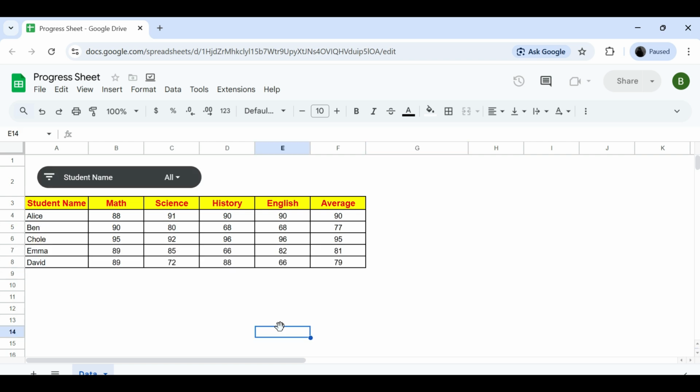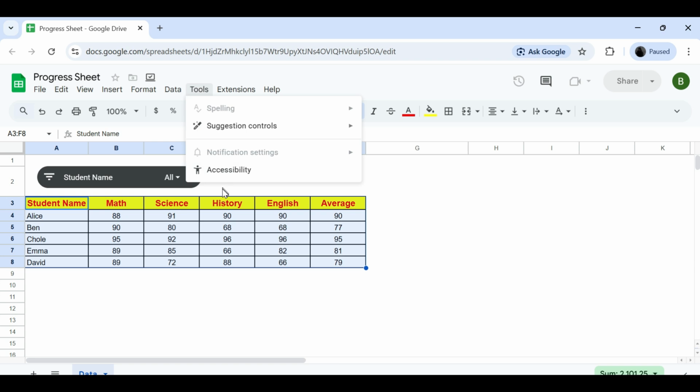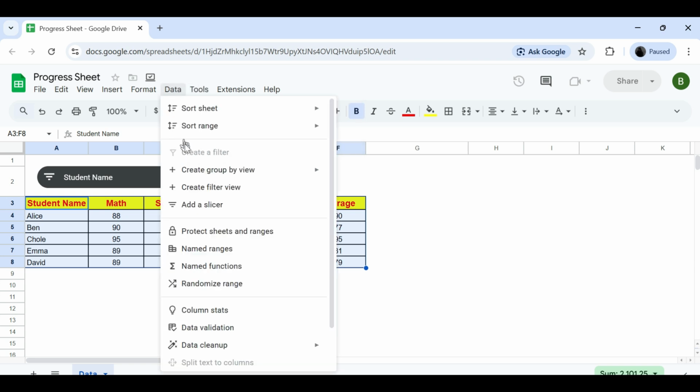Let's add one more slicer. To add the slicer, repeat the same process. First, select your data. Then go to the Data tab and click on Add a Slicer.